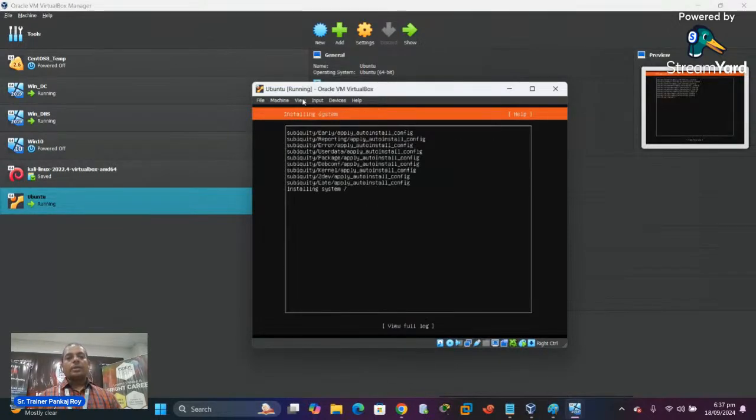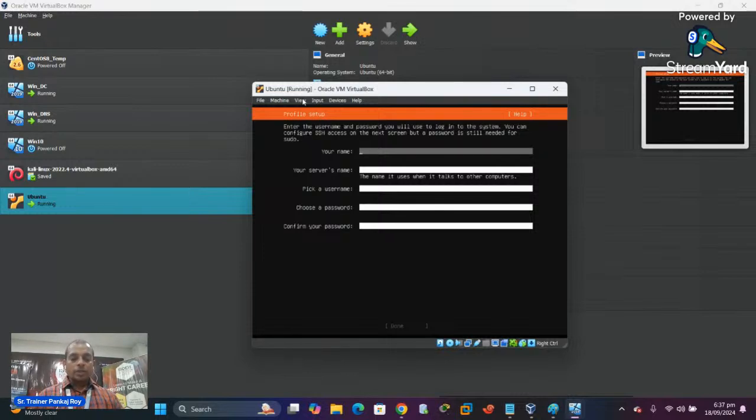Continue. Okay. Wait, give the username. So I'm giving your name as Ubuntu, and the server name is mail, and the pickup name is Ubuntu, and the password is as per your choice.